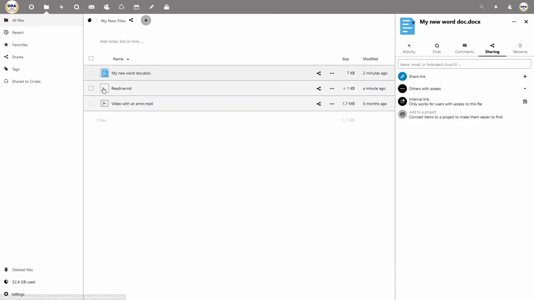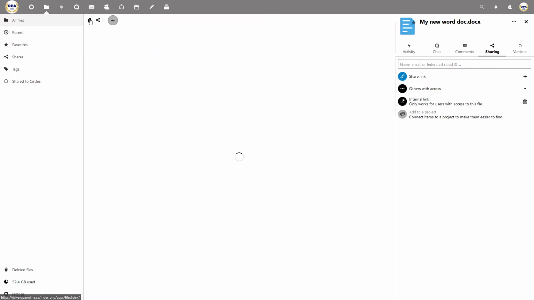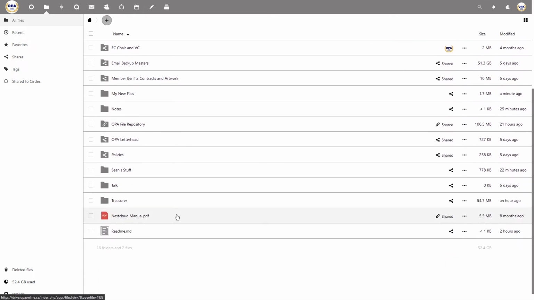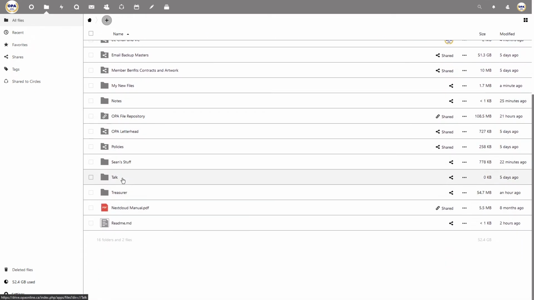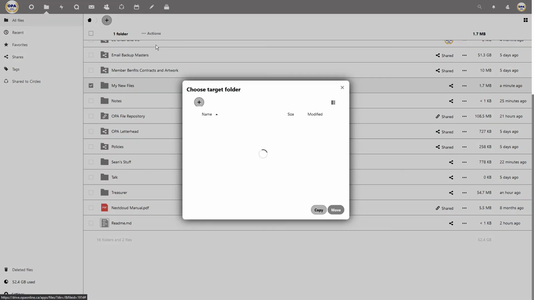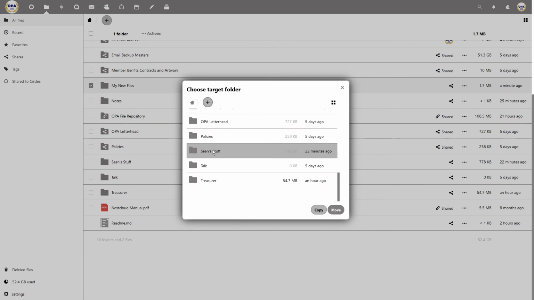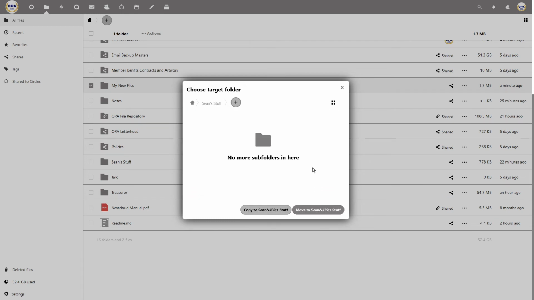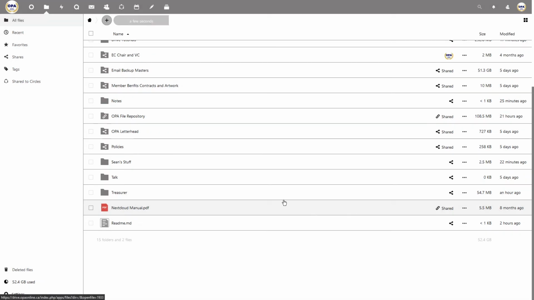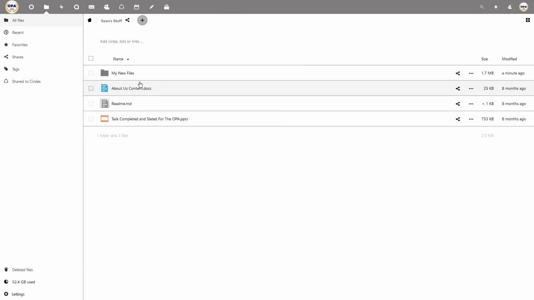And then the other wonderful thing you can do, if I go back now, is the My New Files folder. If I just want to move this to somewhere a little better and organize stuff, I'll click Move or Copy, and I'll go down to this guy's folder, and I will move it there, and now it's moved out of here. And if I go into Sean's stuff, there's a folder there called My New Files.